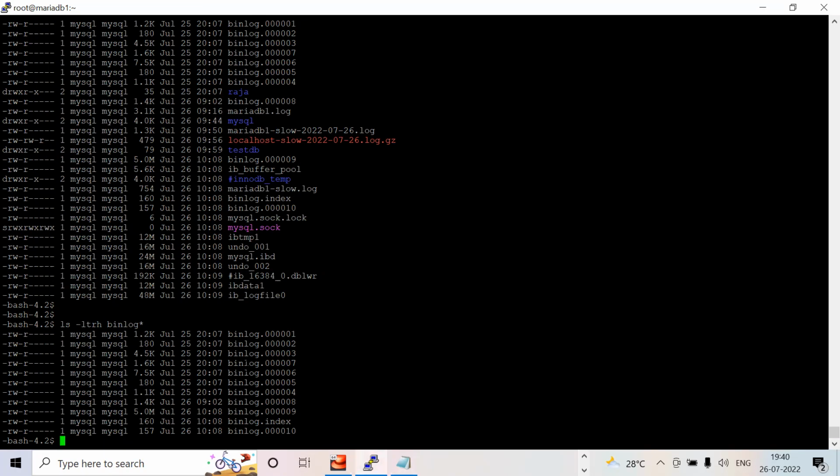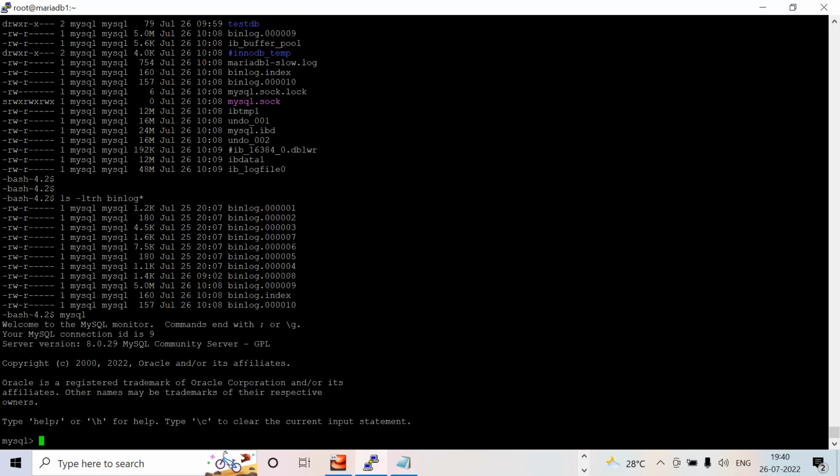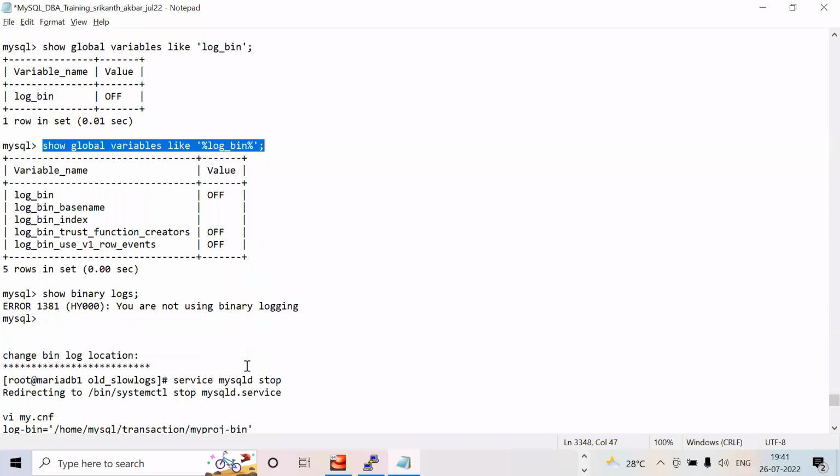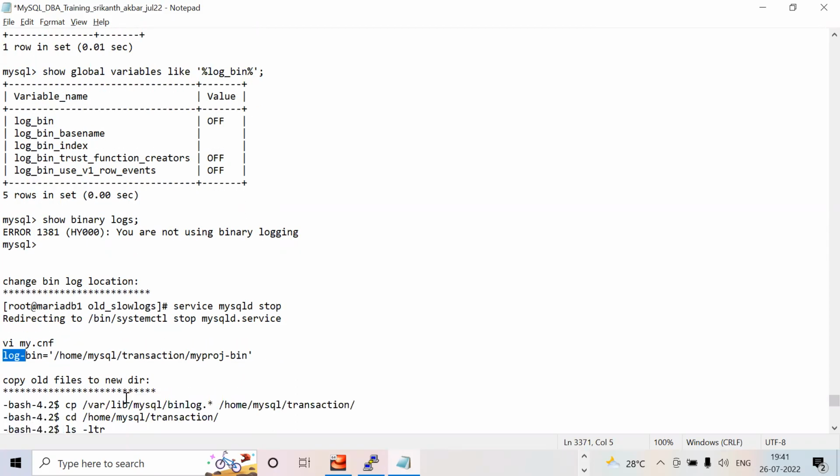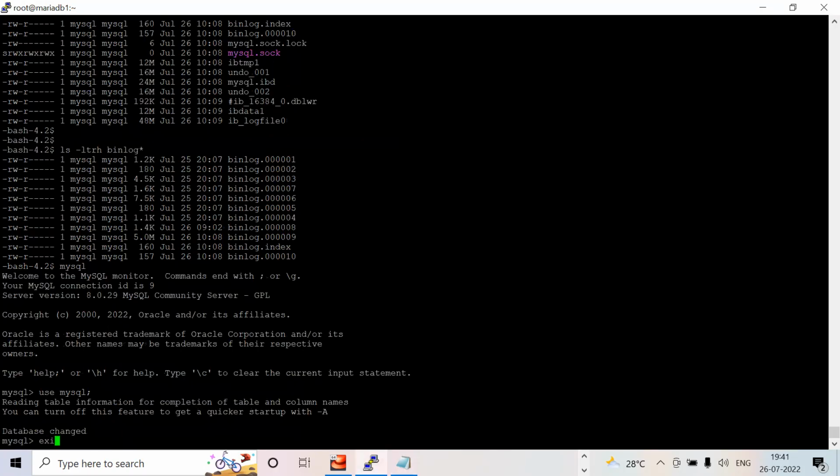Okay, mysql, use mysql. So now we'll do one. Anytime you can change the bin log location. No one will stop you. Okay, log bin is there, right? Anytime you can change the location. We'll do one thing. I will create one directory in here, a directory in my location. Exit.